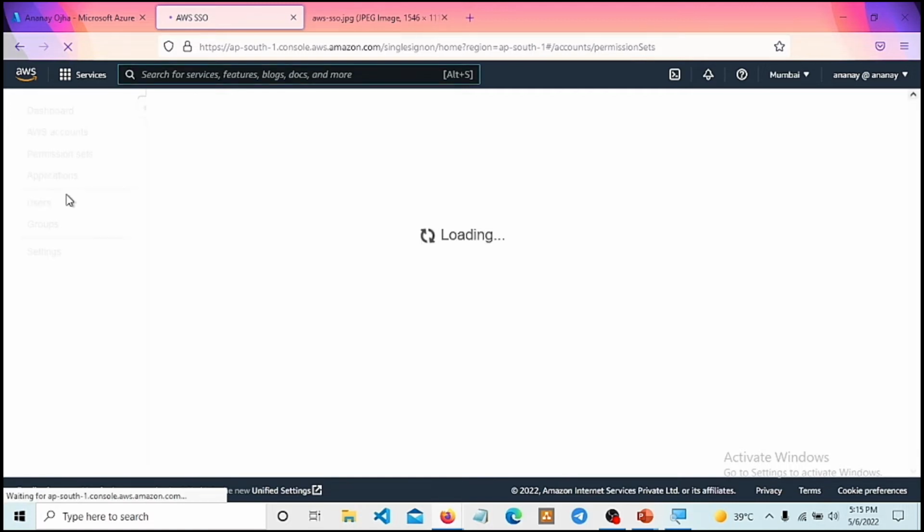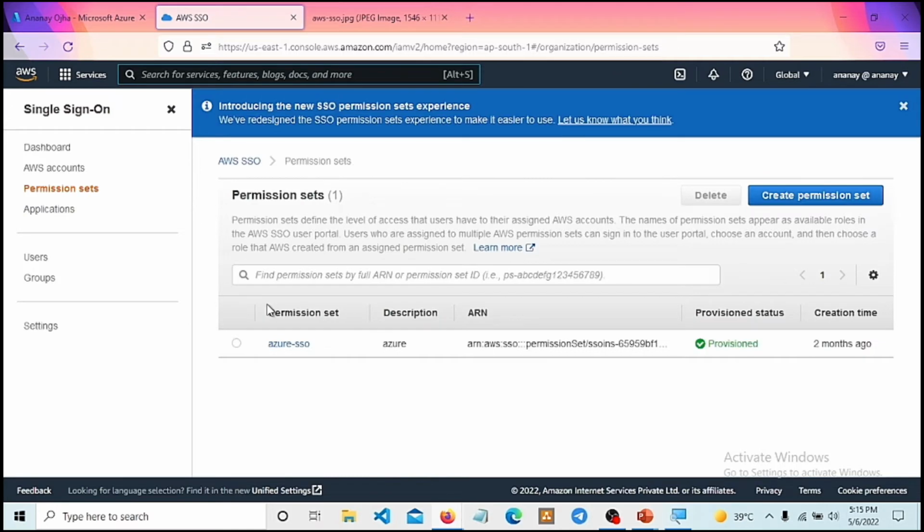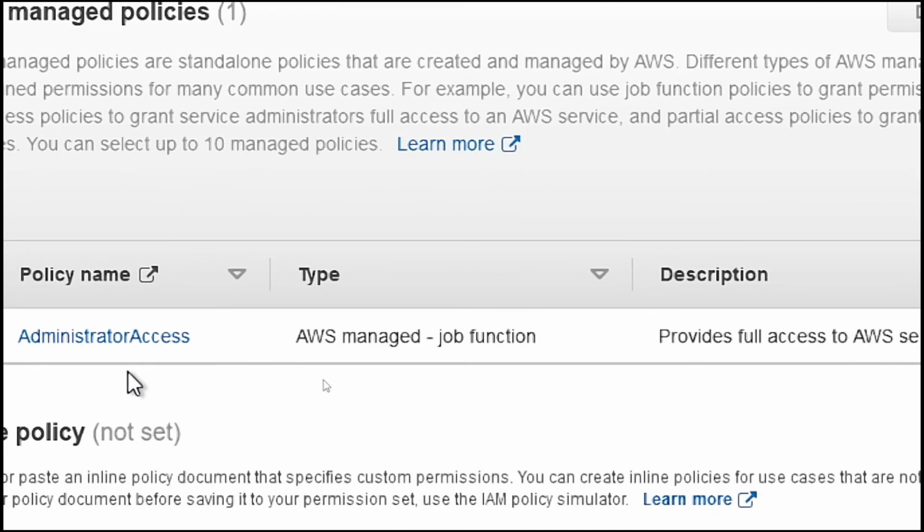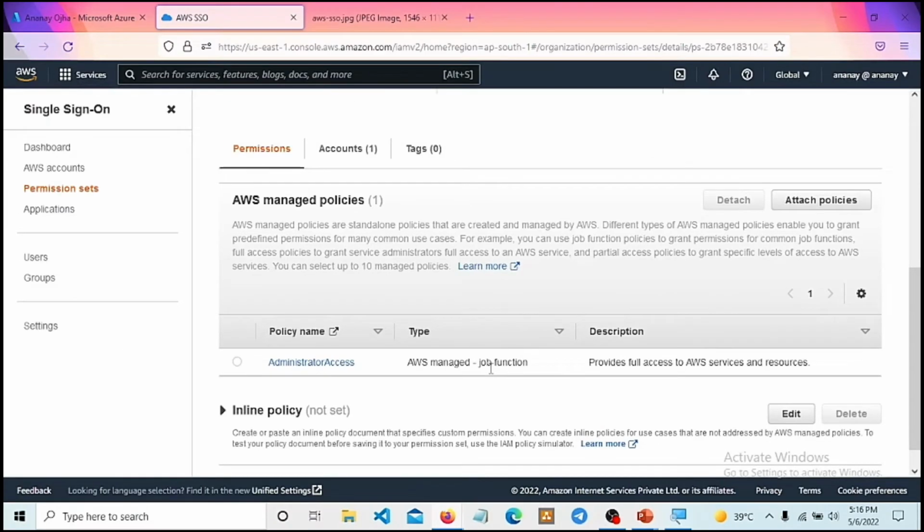and right now I have provided administrator access to the persons who are able to log into the AWS Management Console. It is taking some time to load up. Let us wait for it. So as you can see, this particular application, whose name is Azure SSO. Now let me show you. As you can see, they have administrator access. So the people who will be signing in to my SSO application will have administrator access.